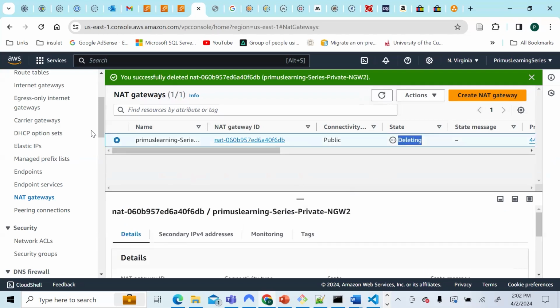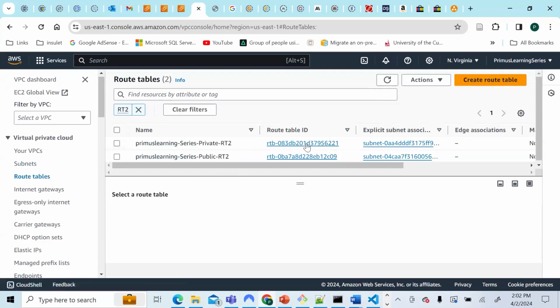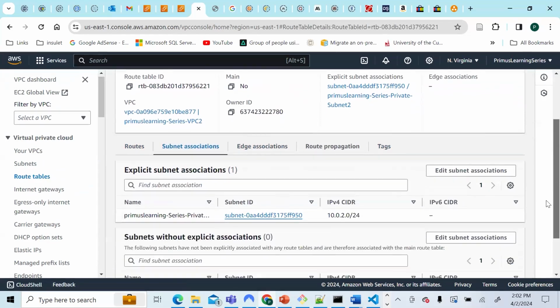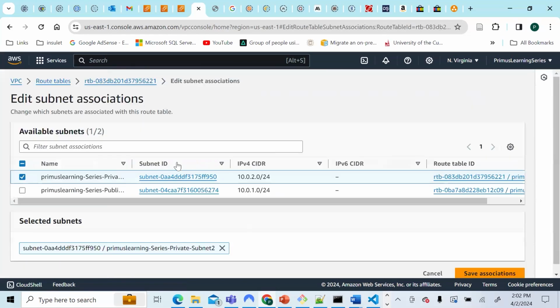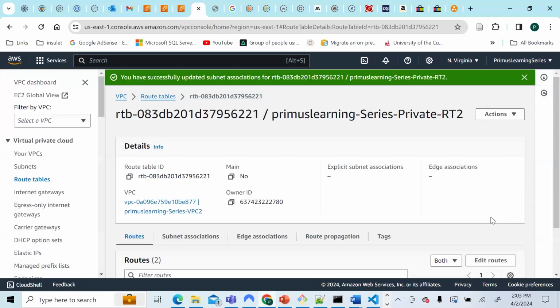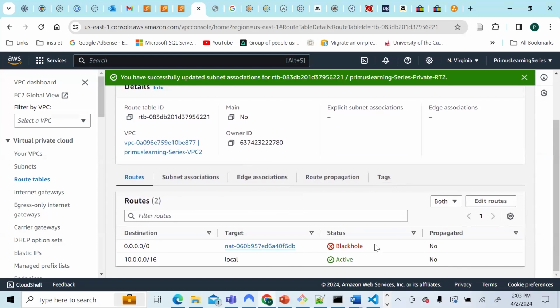And then after deleting, we'll go to the route tables and do the unassociation. Remember, we associated the route table, so we want to unassociate. We don't want any linked services. If you have linked services, it will fail to work. It will not be able to delete. So unassociate this. You see the status says black hole, because the NAT gateway is being deleted.